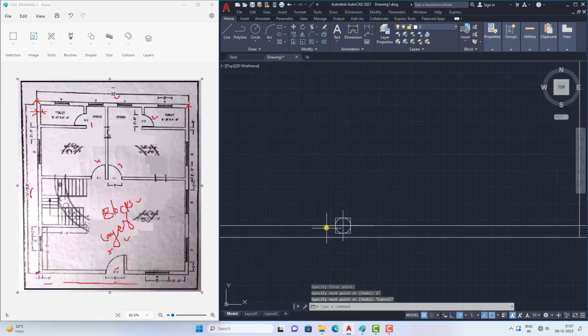And now what should we do? From this end point, the length is also similar. So I am drawing a line command from this end point to the top. It would be 4 feet, and press enter. So now what should I do?